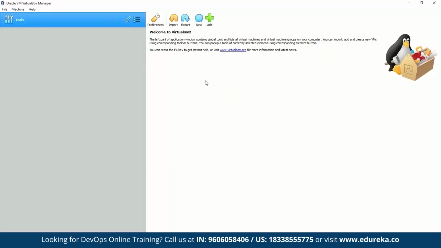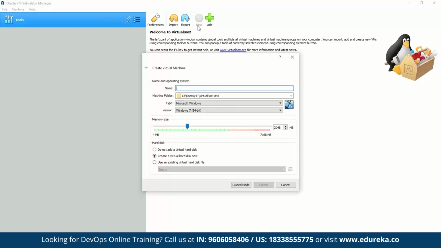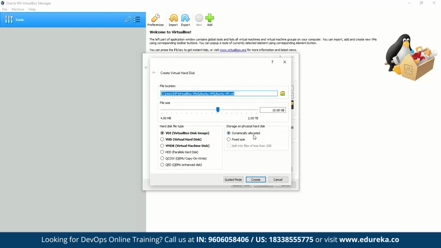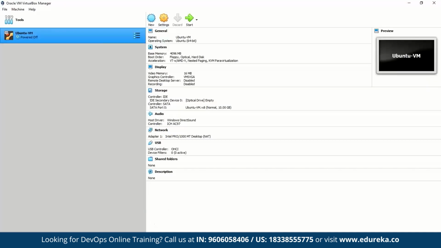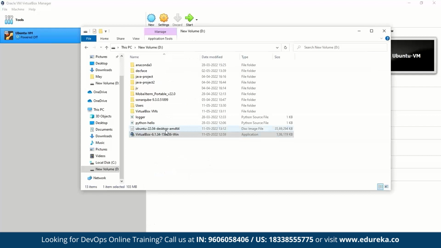Now that VirtualBox is open, we need to create a new VM. So to do this, we click on this button New and we provide it a name. And I provide it up to 4 GB of RAM. Now I'll create my hard disk and this will be dynamically allocated. Now that you have this set up, what you need to do is copy this ISO image and load it into our VM.